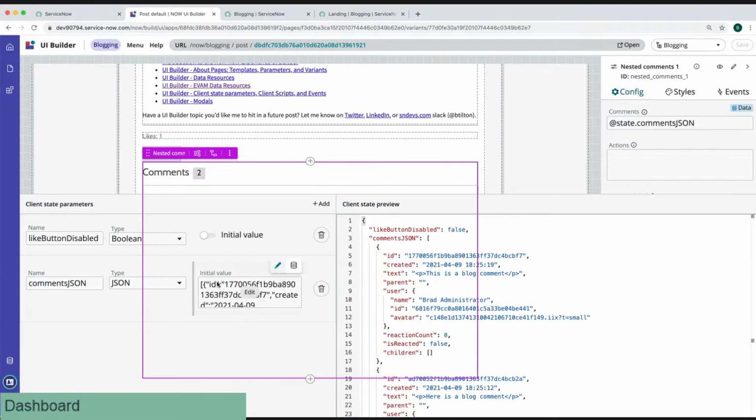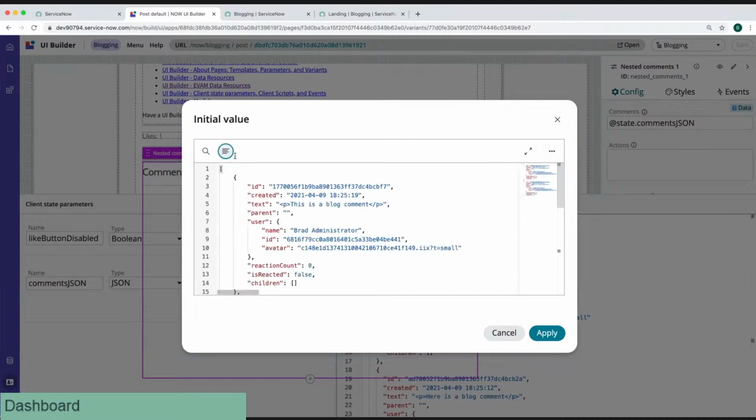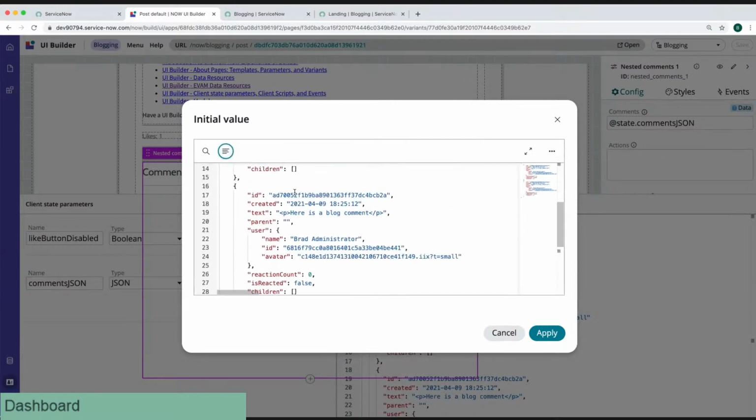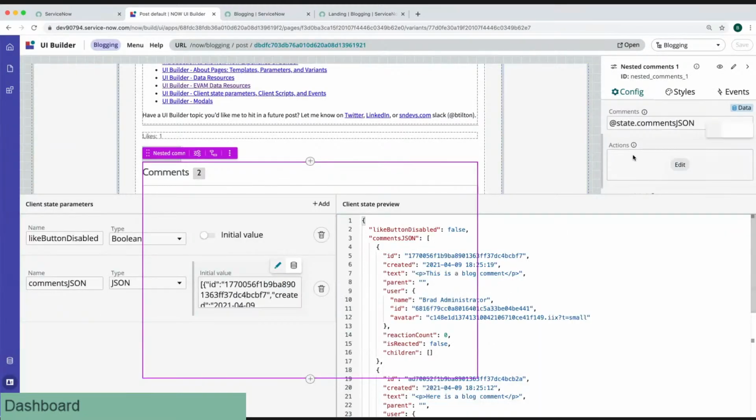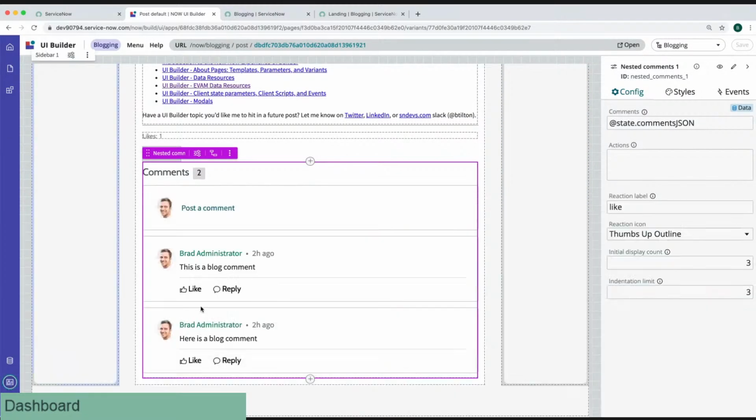What we did was we took this client state parameter, and client state parameters are basically like the page's scratch pad or the page's state, however you want to think about it. This was just a place for me to put that JSON, and then we can bind it into the comments field here. So this comments JSON is our value. This is what we grabbed from that other data resource, and we're just passing it in. Right now we have these comments here, but this is just static data that we passed in. Let's test it.